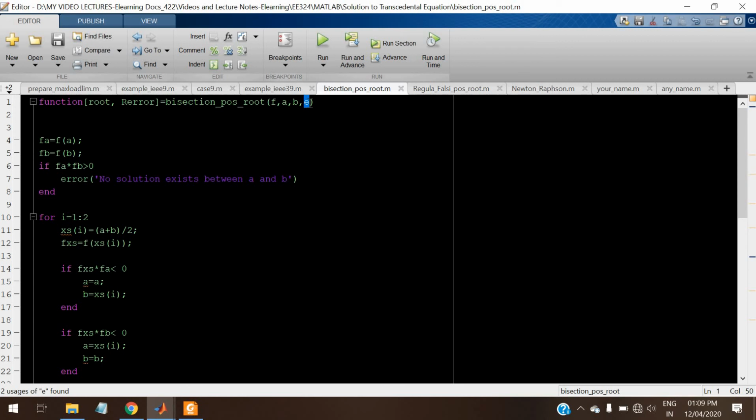Suppose you want very little error, for example 0.000001. That means your solution is very accurate. If you are just considering an error of 0.1, the solution is less accurate. So if you want more accuracy, you have to give this error as a very small number.